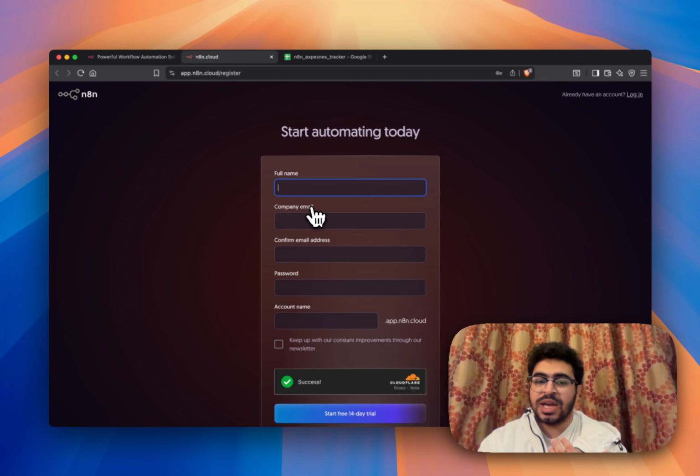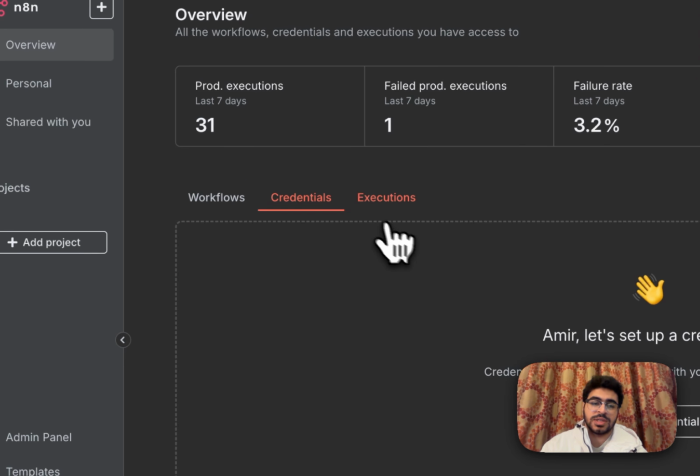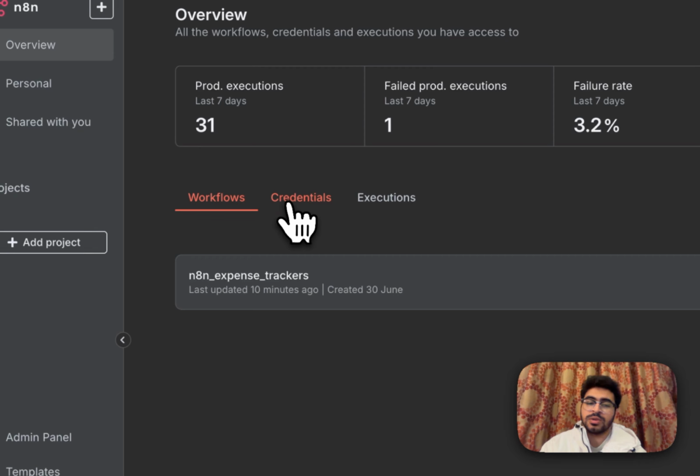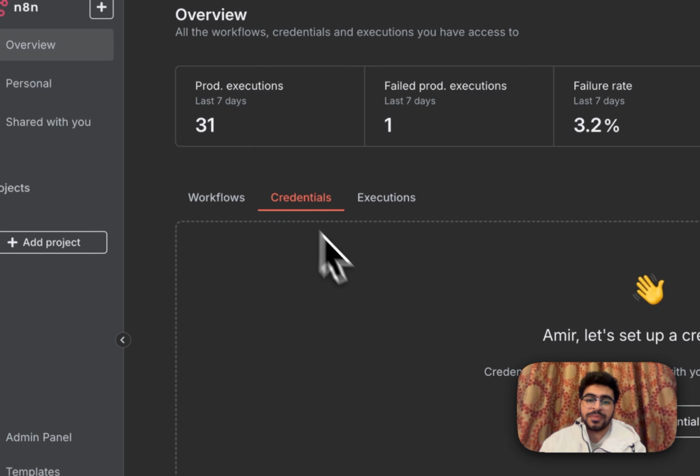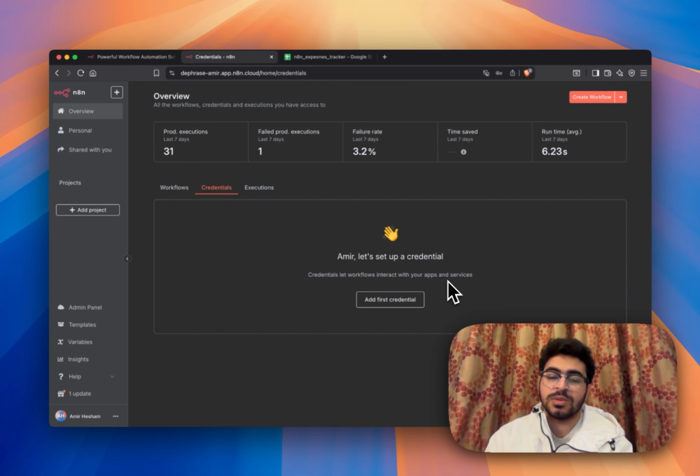Of course, I already have an account, so I'll be signing in, and I will see you in the dashboard. Once you are in the dashboard, you'll be faced with something like this, where you have your workflows, your credentials, and your executions. So just ignore all that and go to the credentials tab. Here in the credentials tab, we add the keys to the other external services that we will be using in order to make our AI agent work.